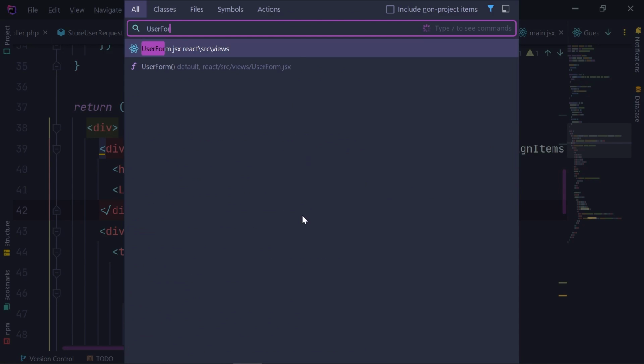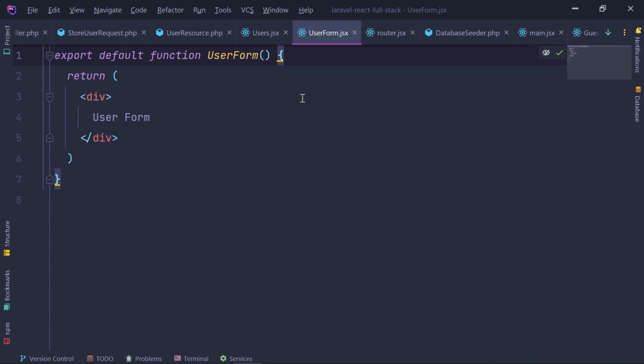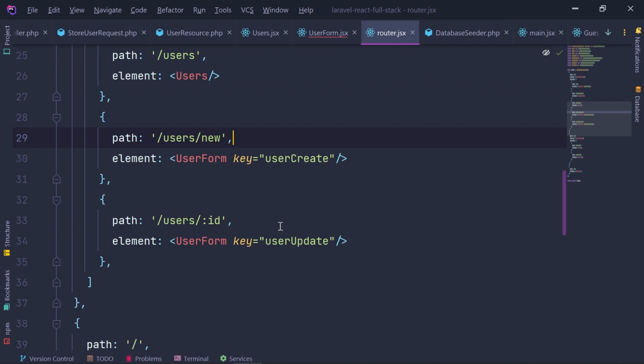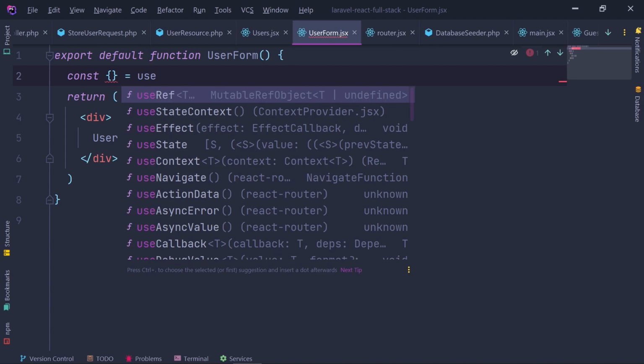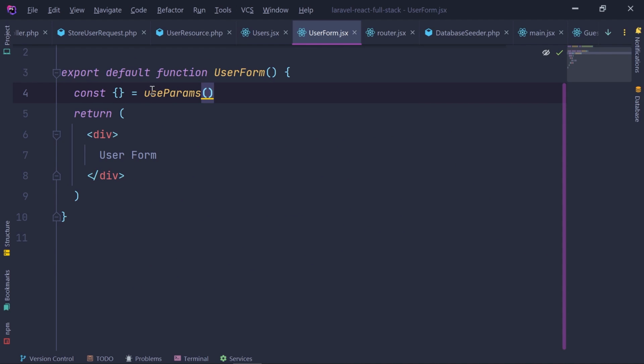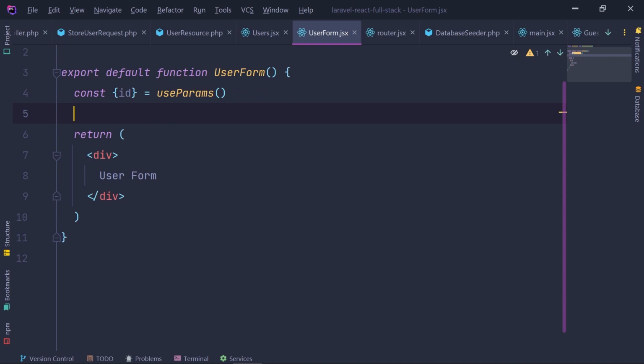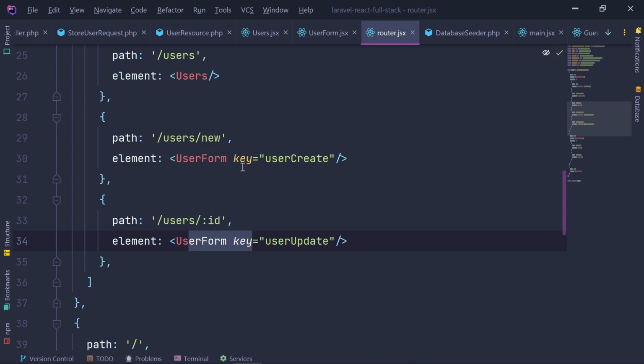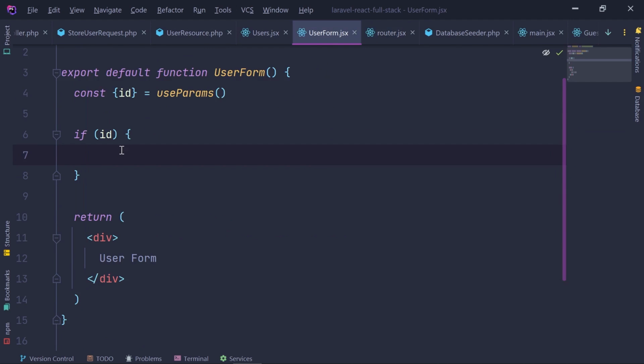Let's open user form, and right here we need to do a few things. So first of all, let's use the ID, and we are gonna take this ID from the URL parameters. Okay, we have this ID in this user form component, so we're gonna use params. And I want to take out ID from this. Okay, then if the ID is available, because when we are trying to create a new user, the ID is not available. Okay, whenever the ID is available, we are going to get the user information and load it into the form.